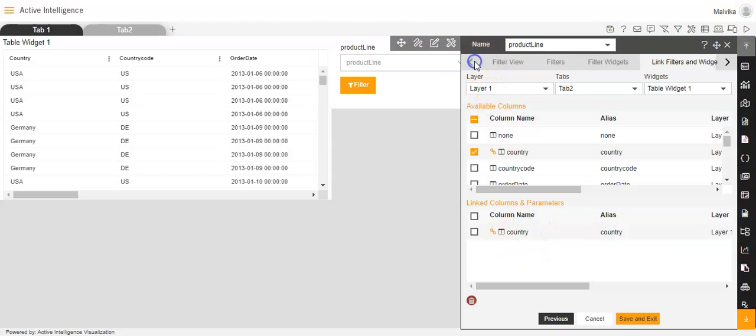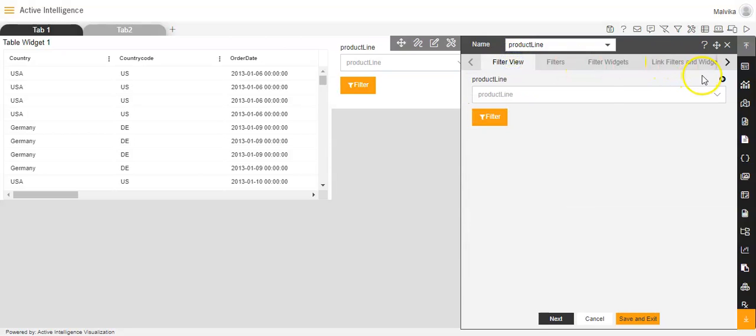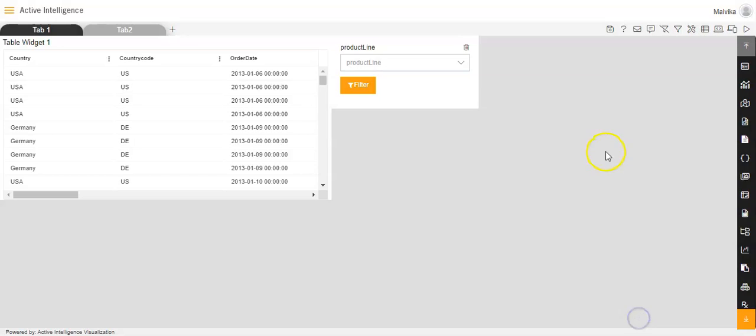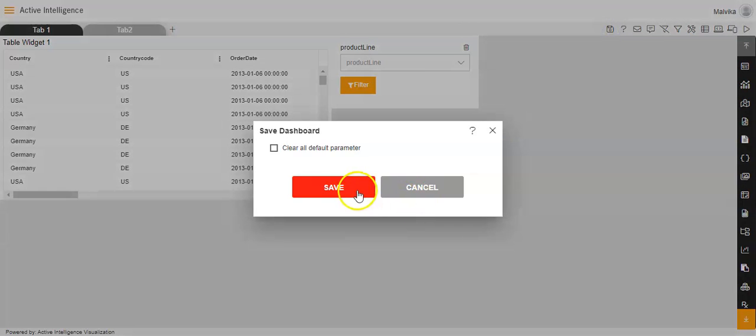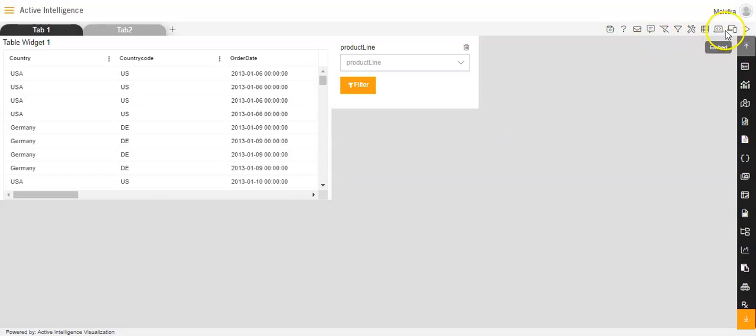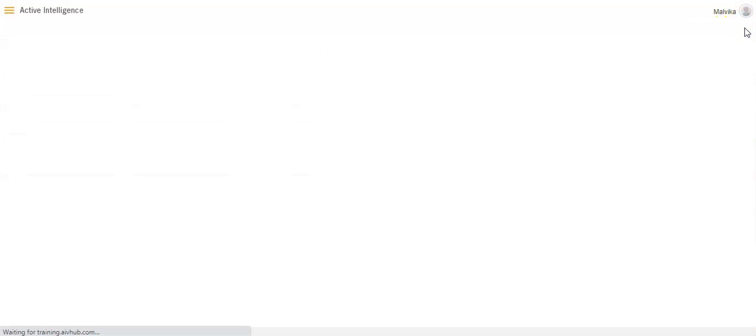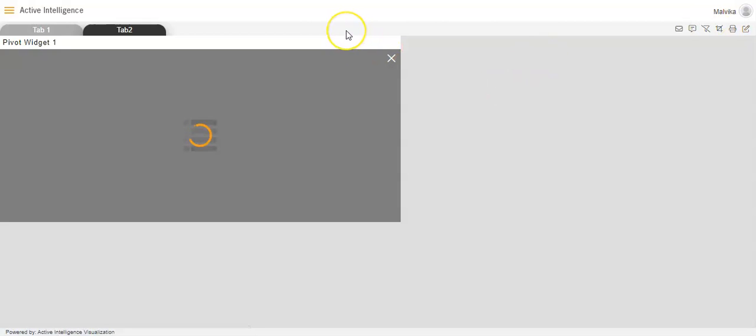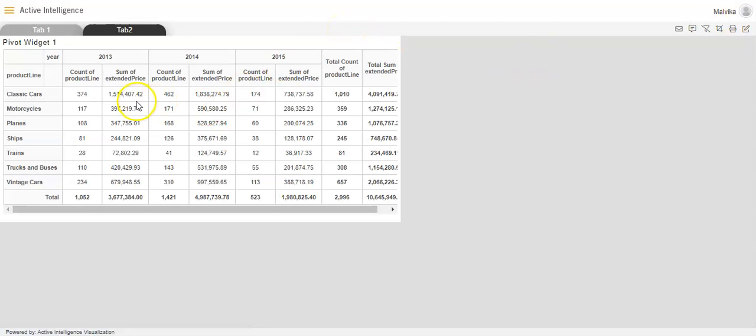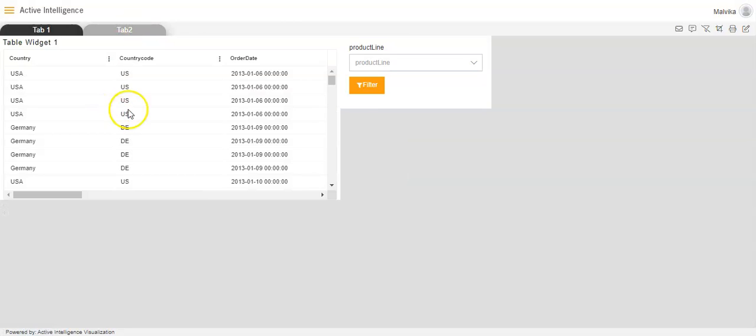Now we will go to the filter view at the top and click on this plus icon again and do save and exit. Now we will save this in the dashboard and go to the preview mode to see the final output, the final changes. So now you can see in tab 1 we have the pivot widget, and in tab 2 we have the table widget and the filter which is product line.